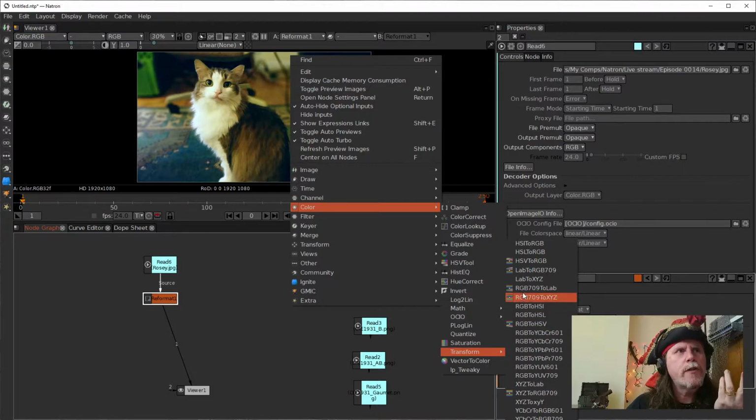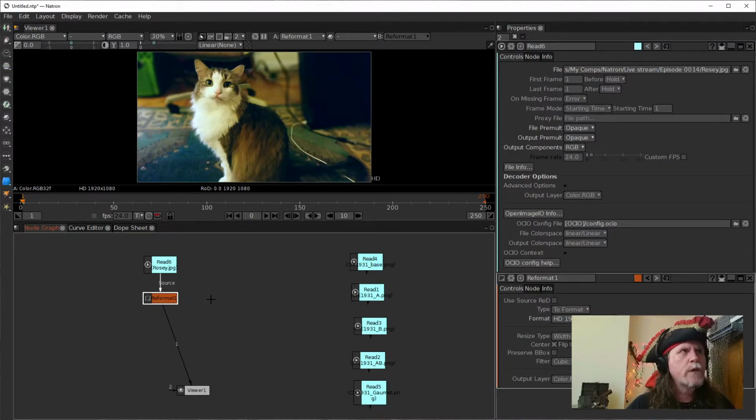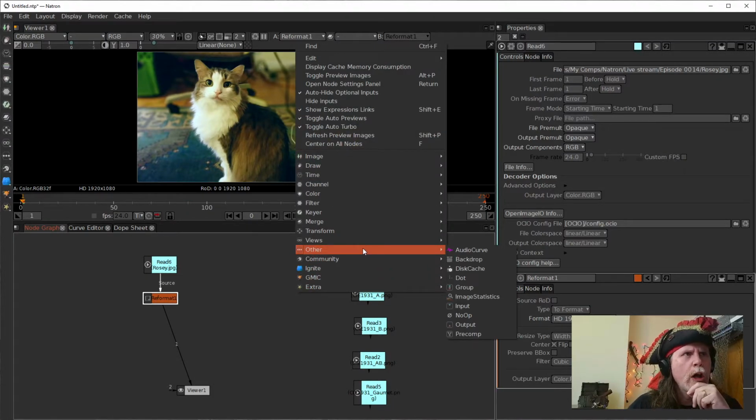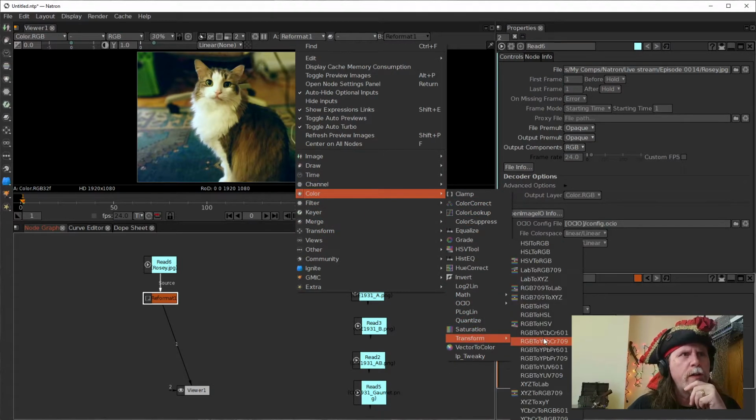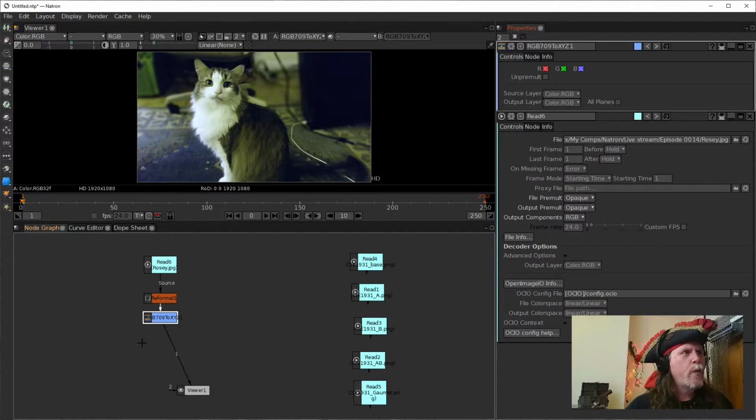We have these transformations. One of the things you can see is that we can take RGB, and we've brought this in as RGB. We'll go into our color, over to transform, and I'm going to just convert it. I usually don't work this way. All right, so we'll say RGB 709 to XYZ. So I've taken this and converted it from 709, which this is not a 709 input image, to Natron's XYZ. And by doing that, you'll notice that the color shifted in a funny way.